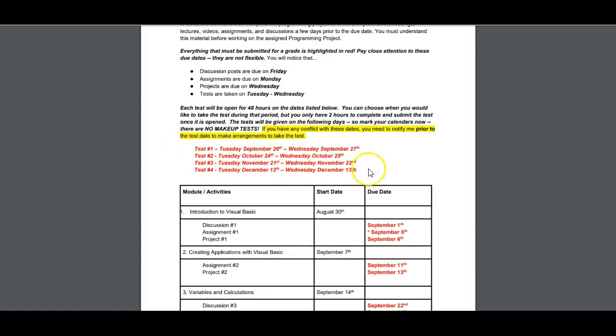The test dates here are listed. You have to take the test on these dates. There's really no makeup test if you forget to take a test or you just don't take a test. So these dates are important. Put them in your calendar now.